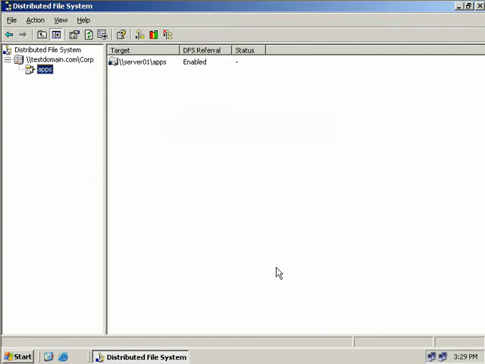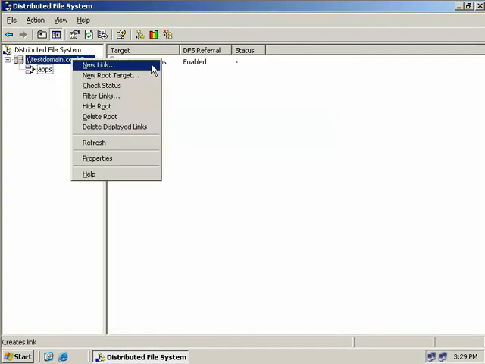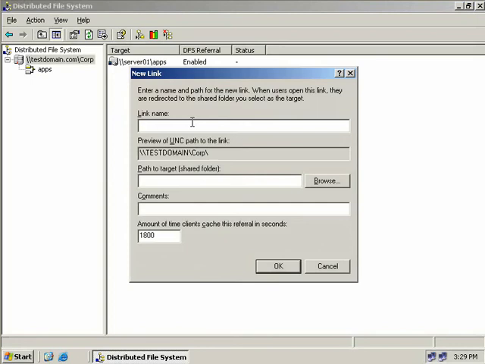Okay, now we'll go and do the same thing for a few more shares. So again, I'm going to right click, I'll select new link. This time, I'm going to enter in data. I have a data share on this server, so we'll enter in the path, which will be server01/data. And of course, we can simply enter in some comments. And I'll leave the rest of the defaults and we'll click on OK.